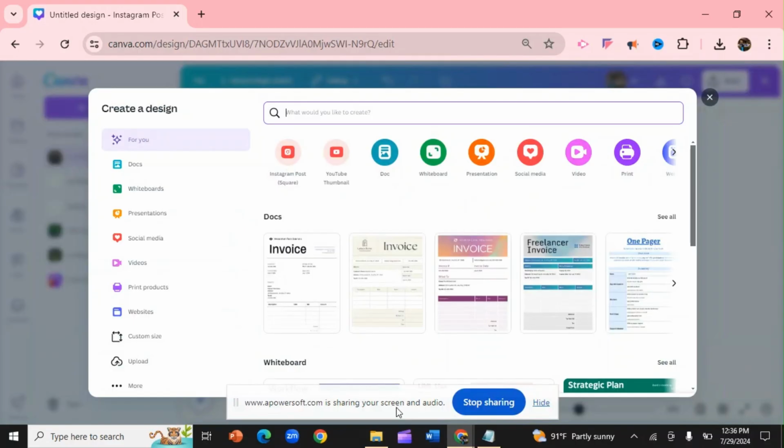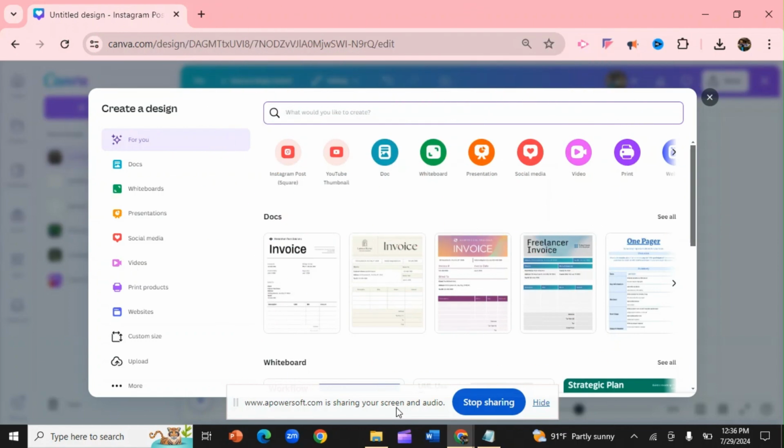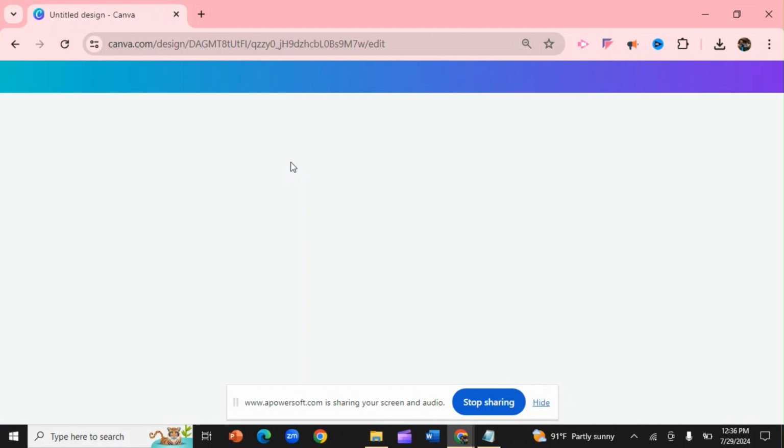In today's episode, we are going to see about the Type Cutout app in Canva, yet another text designing app in Canva, and it is going to create magic. So, without wasting time, let us move on to the Canva platform, log in, and we are going to take a blank template. I'm choosing a blank Instagram template. So here we go. We've got this blank template.